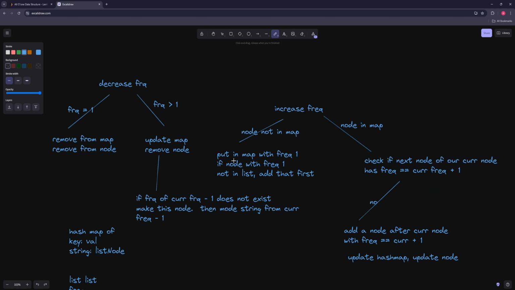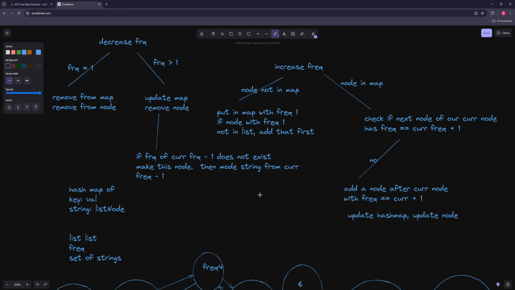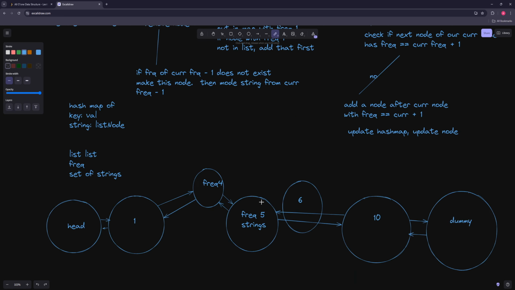So just to recap, when we increase, if it's not in the map, we will add it to the map, and then we will put it in the node with a frequency of 1. If that node does not exist, we'll add it in. If it is in the map, we will check if the next node of our current node is that frequency plus 1. If not, we'll make it. And then we'll always update the map, we'll always update the node string and so on.